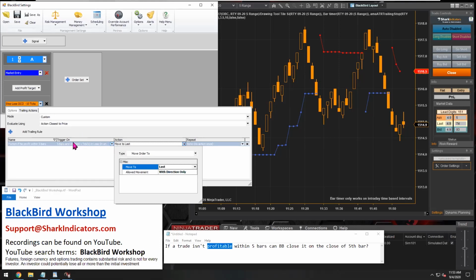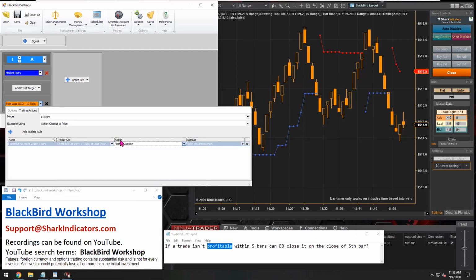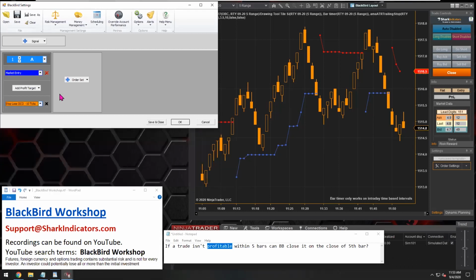So there we go. The key to this is really the trigger. The action is the second part here. We don't want to move the order, we want to flatten the position. So set the action to flatten the position based on these trigger conditions. And there we go.